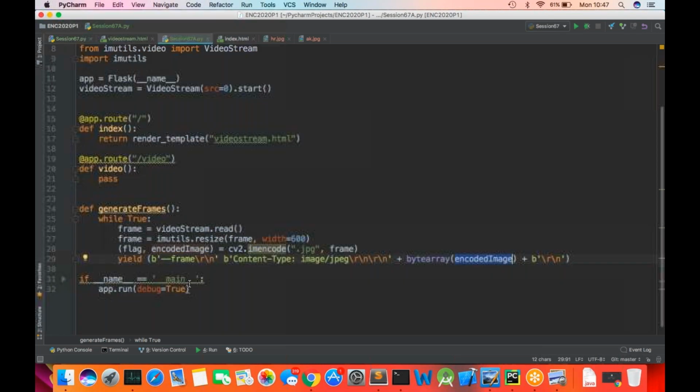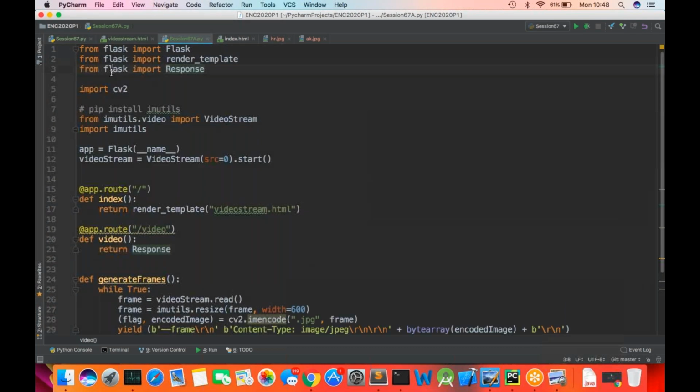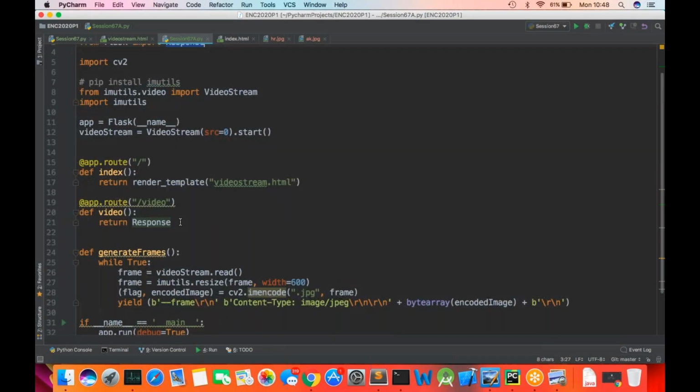Now in this video function, I am just going to write a return of a response. I'm going to create a response. So this response is imported from Flask. You're going to create a response object, and the response object is going to execute the generate frames.